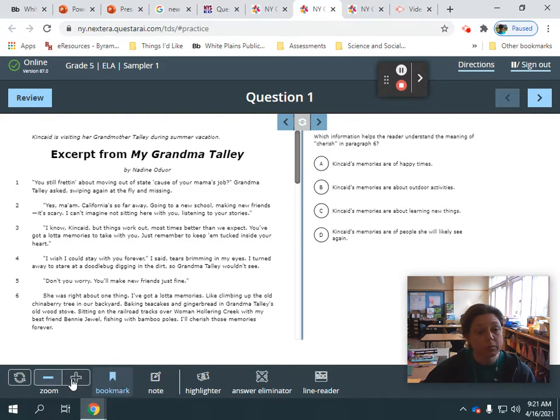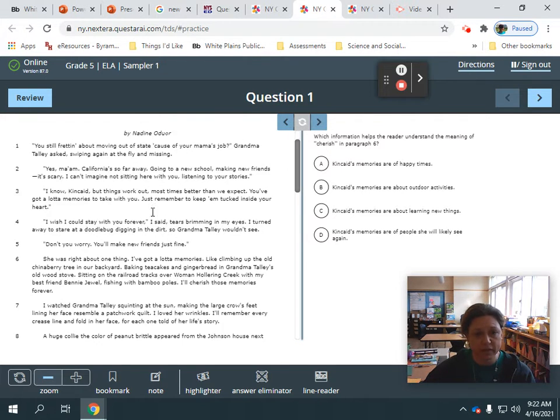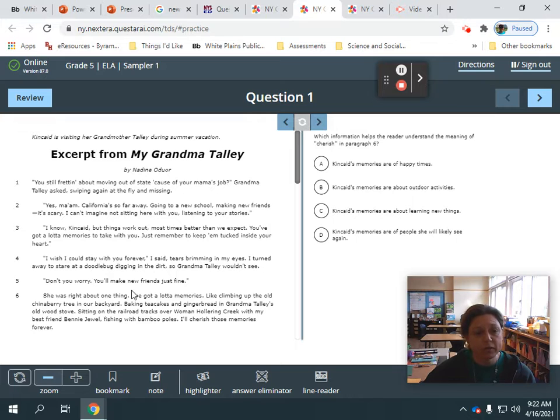Now, bookmark. Bookmark is a really cool feature. Say that I have read this question or this text and I am confused about the question. I can bookmark my question. Maybe I'm not quite sure what the answer is, and I want to come back to it later. I click bookmark. Okay, it doesn't look like it's done anything, does it?